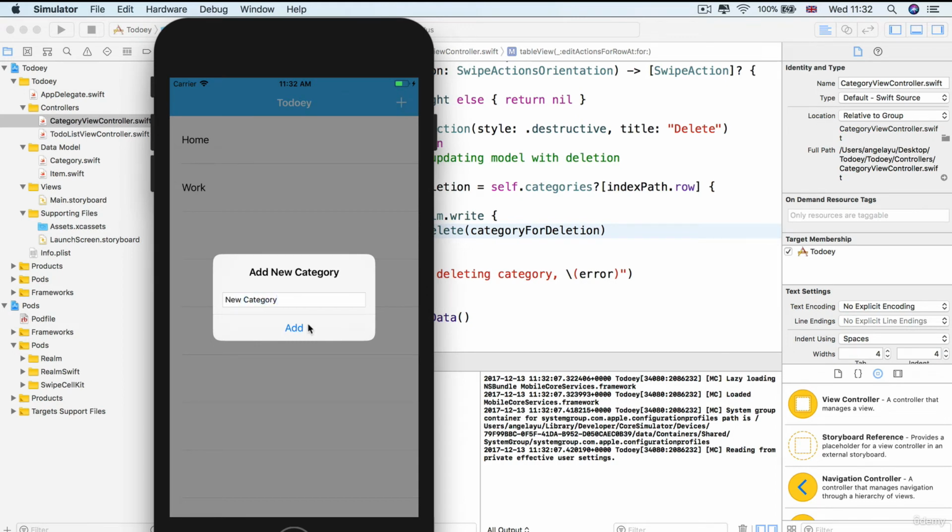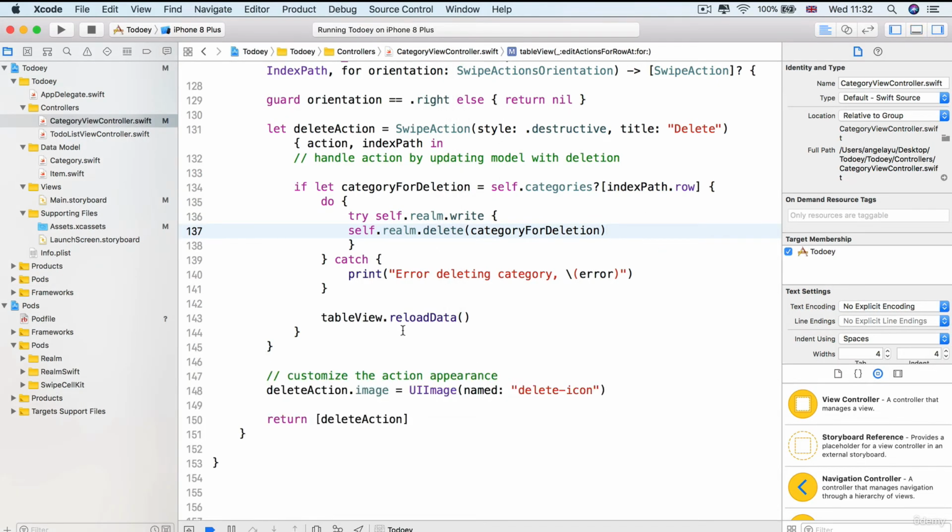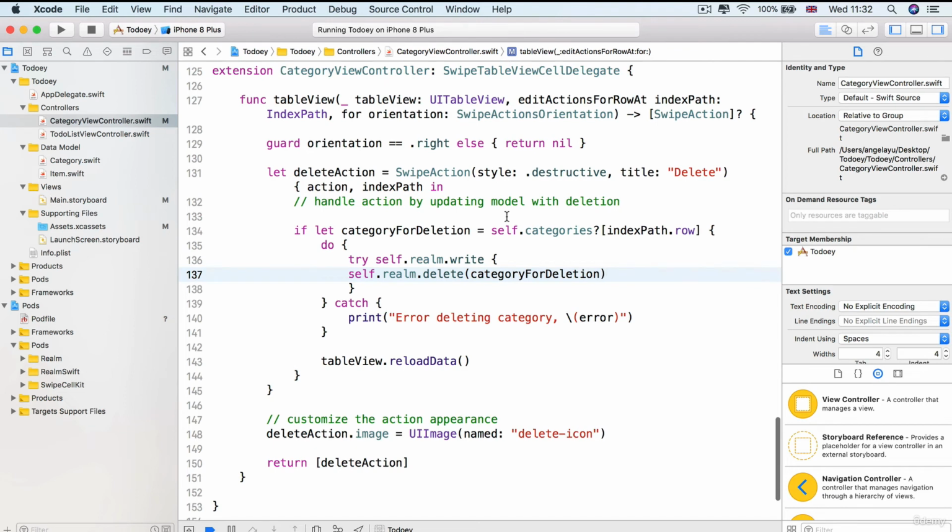Not feeling very imaginative today. And go ahead and hit add. And we're going to click and drag and click delete. And there we go. Now it's gone. All thanks to SwipeCellKit and our little bit of code.